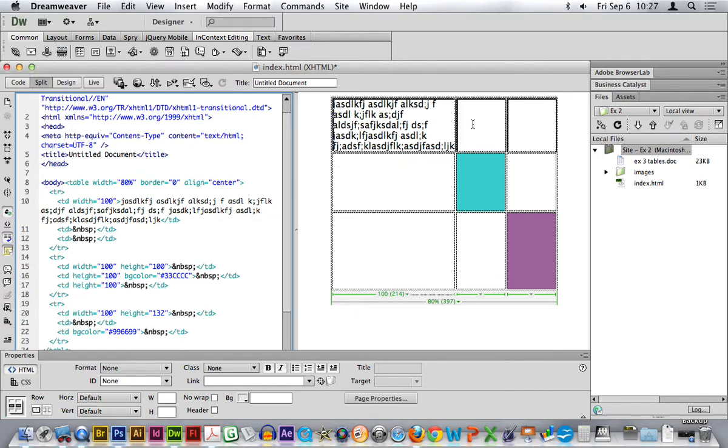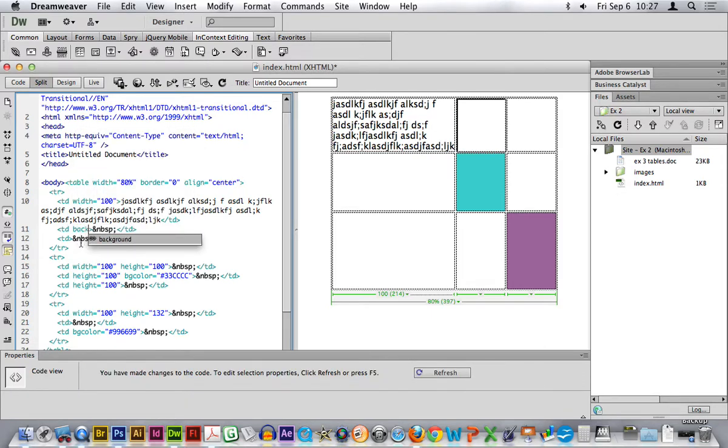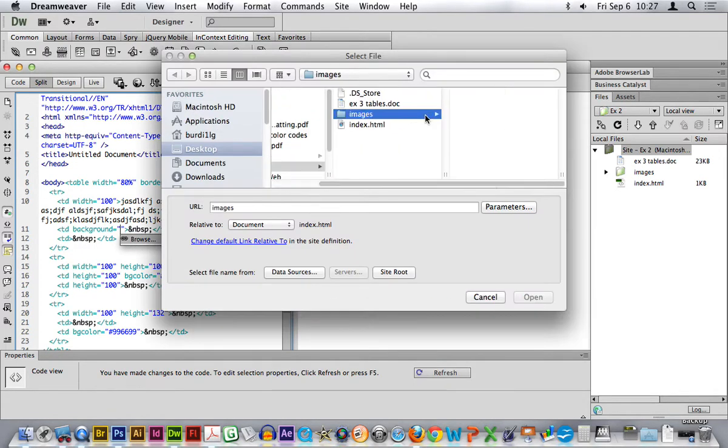So if I want to take this cell up here and put something in the background, I'm going to come down to my table data. I'm going to go in to background and then browse for my image.